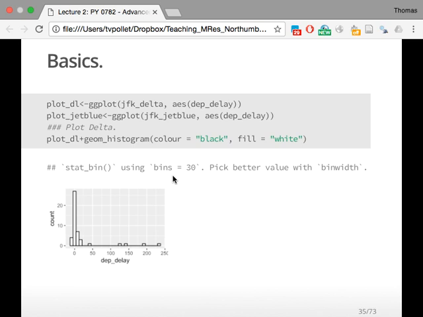And then plot_DL, that plot that we just made, plus geom_histogram. Color is black because I want it to be black and the fill is white. So this will make a black bar with a white filling. And this is sort of what it will look like then. So this is a histogram, which you should recall. There are some shocking delays of more than 200 minutes, which you can also see with Delta.